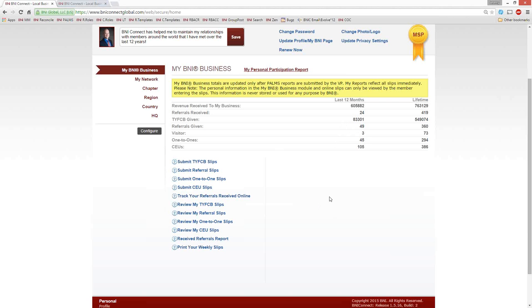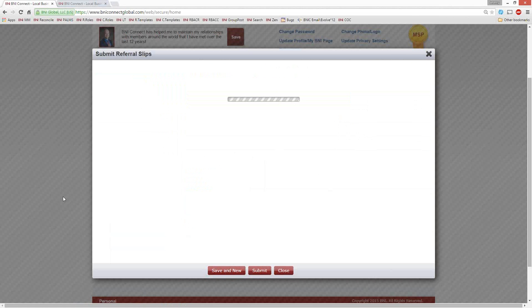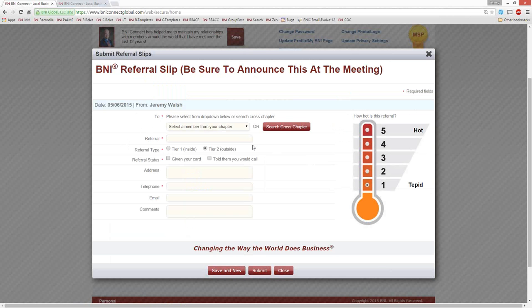There is an online platform for submitting slips. Instead of submitting paper slips at the chapter, what you can do, and what a lot of chapters will do, is submit your slips as they happen during the week. So as you have a referral for somebody, you can log right into BNI Connect, for example, and click on Submit Referral Slip. Now, this should look pretty familiar. It is just the typical referral slip that we would have on paper.